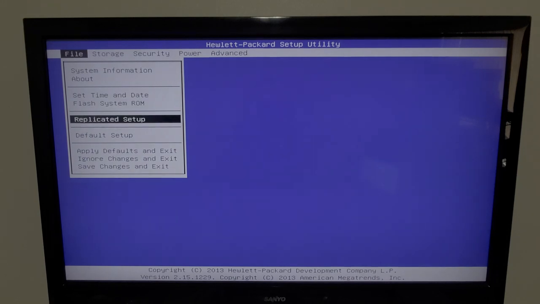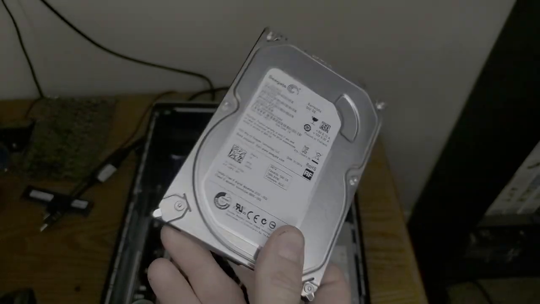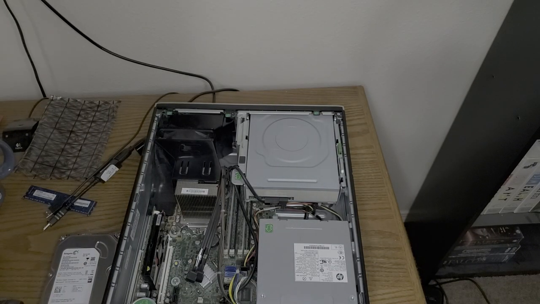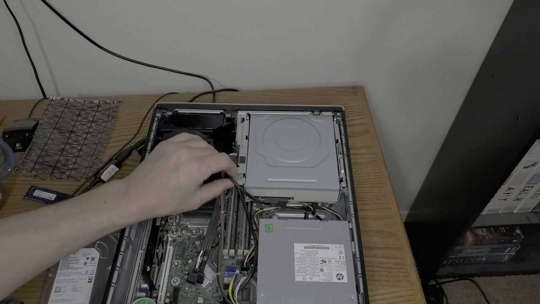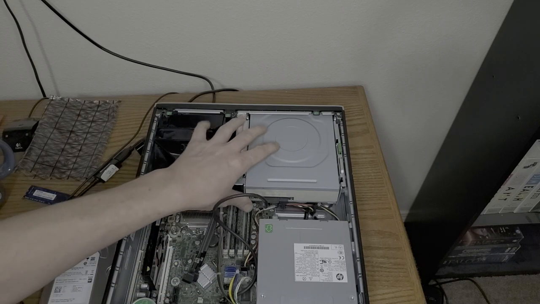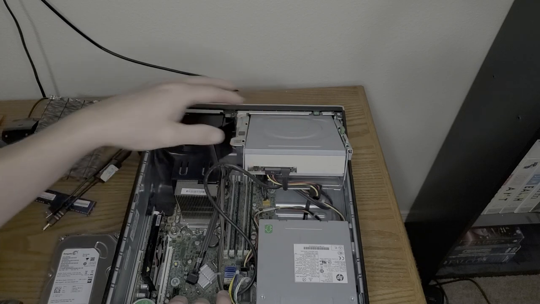Flash system replicated setup. As far as the hard drive goes, I'm just going to chuck in a regular 500 gigabyte hard drive. And maybe one day we'll put an SSD in this or something like that. I don't know. I just kind of want to get it running. So, hard drive. Does it go under there? It does not go under there.